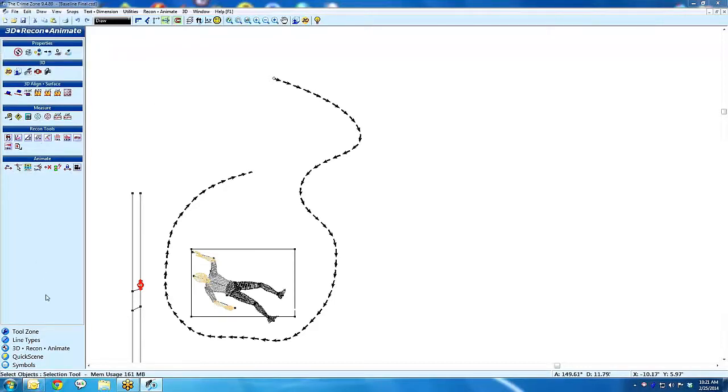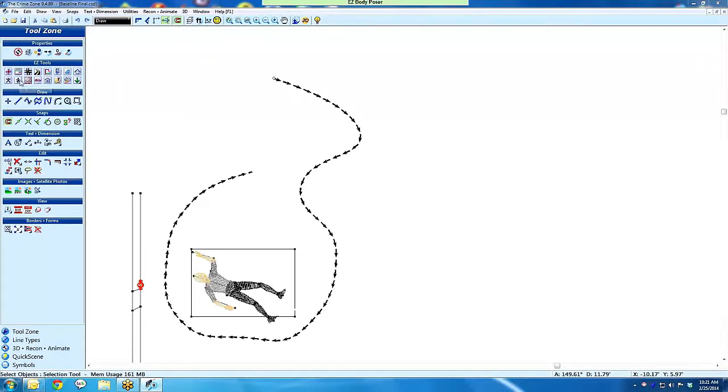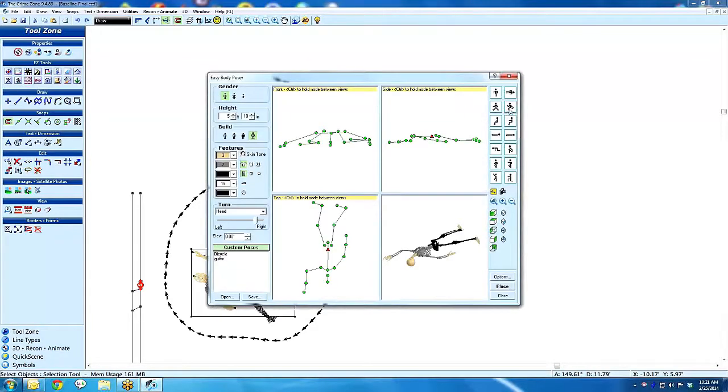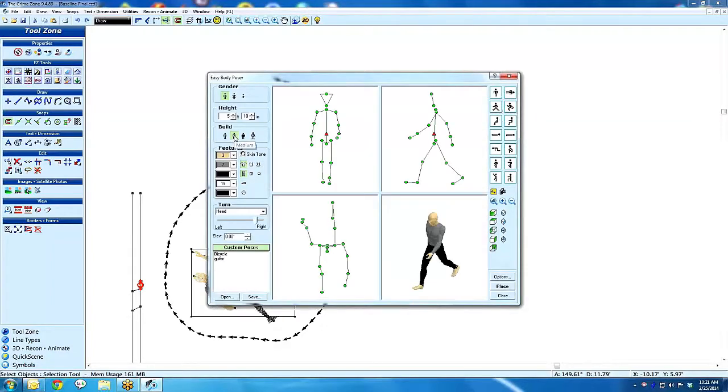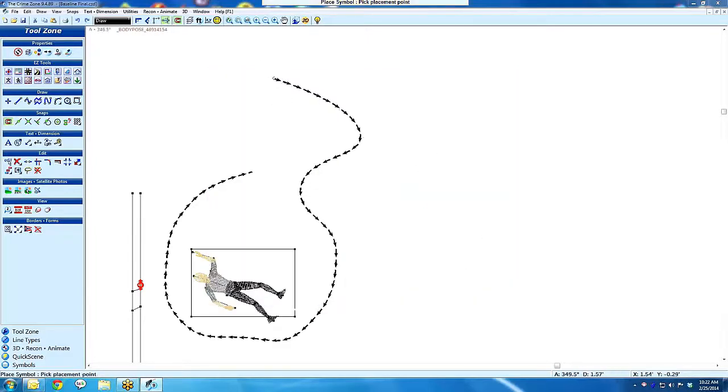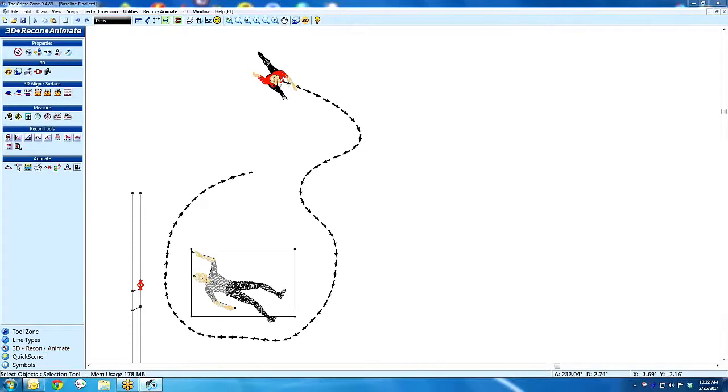And let's just grab a body from body poser, or one that's walking, not a skeleton. Let's go medium here, short. There we go. Put some shoes on her. And just pop that in here. Okay, so now that we have a path and a symbol and a start point on our animation, we can just take a look at it.